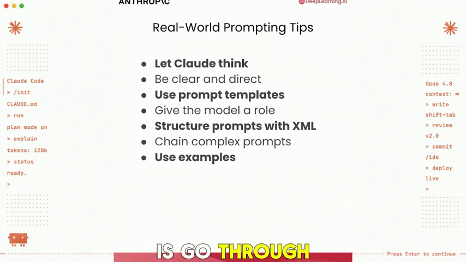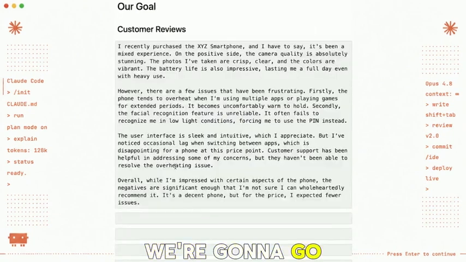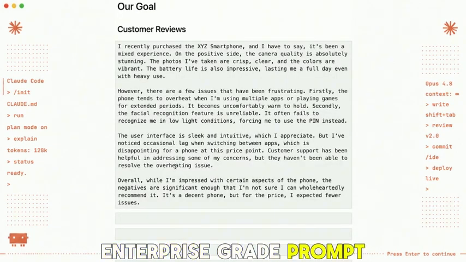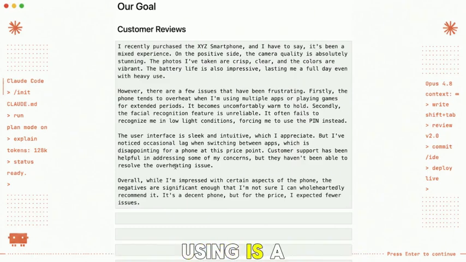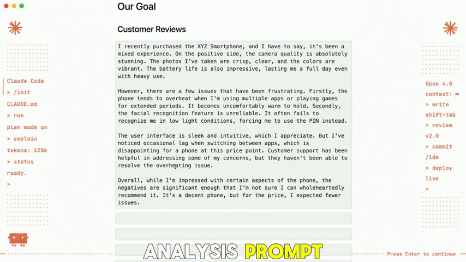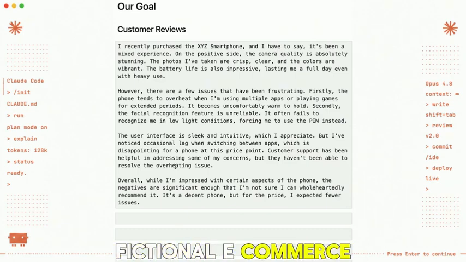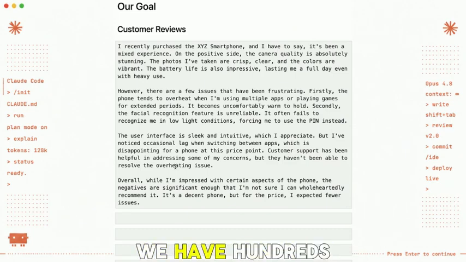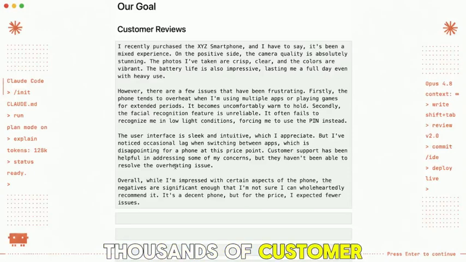So now what I want to do is go through these and try and build a relatively real-world prompt. It will get a little bit long. Prompts do get long. It's a lot of text, a lot of strings, but we're going to go through this one bit at a time. We're going to go about this by building up to a larger real-world or enterprise-grade prompt, and the idea that we'll be using is a customer review classification and sentiment analysis prompt. Let's say that we run some fictional e-commerce company, Acme company, and we have hundreds of products and thousands of customer reviews.